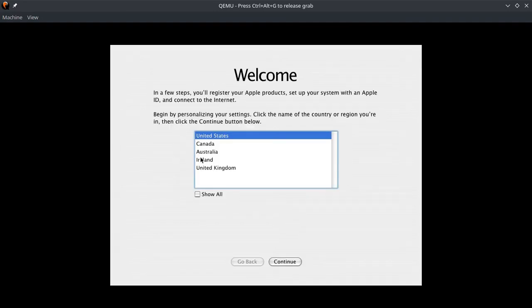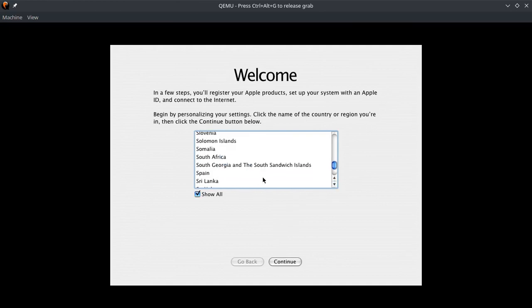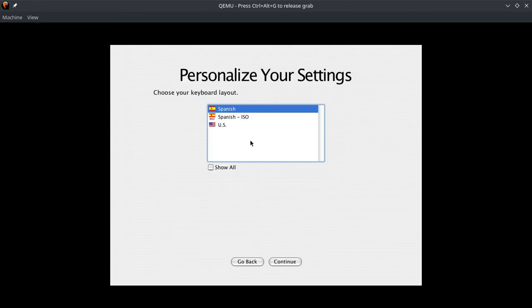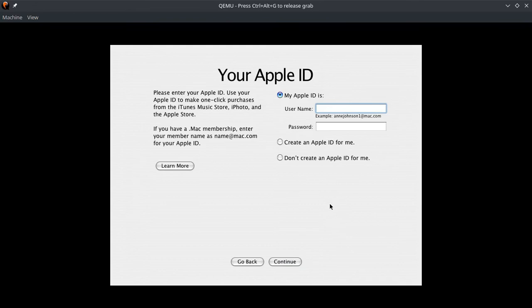We have now finished the installation, and at this point it is the same as if you had a Mac bought in the year 2003. First we select the country or region where you live. In my case it is Spain. Now select the keyboard layout. I'm selecting a variation of the Spanish layout.